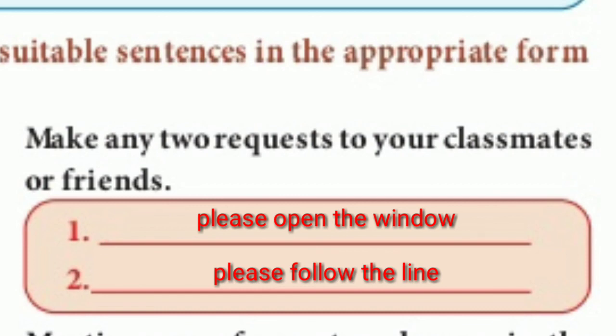Next one, make any 2 requests to your classmates or friends. Please open the window. Since this is a request, use please. Please give your pen. Please follow the line.